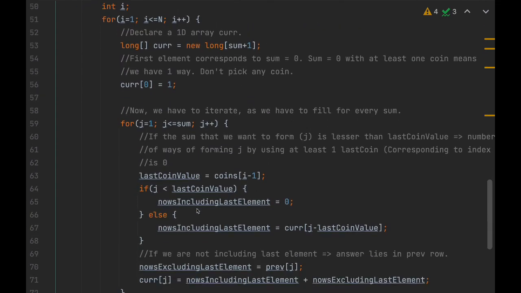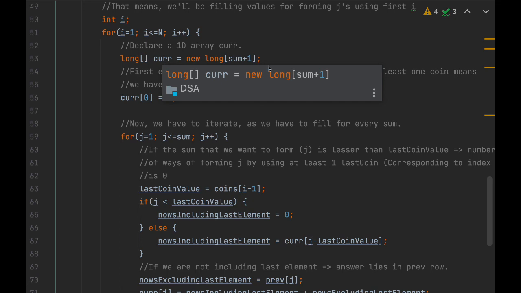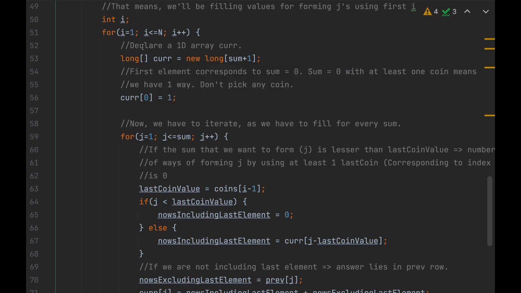Then we iterate from i equal to 1 till i equal to n. i corresponds to the first i coins that we can use. So in every iteration, we will fill an array current. We declare a new array current in every iteration of this size. This will correspond to the answers for sums from 0 till sum when using the first i coins only. The first element of current is initialized with value 1 because this corresponds to sum equal to 0, and for sum equal to 0 there is only one way: don't pick any coin.